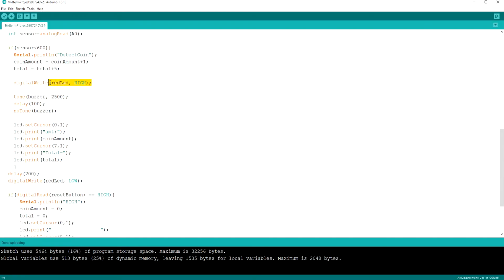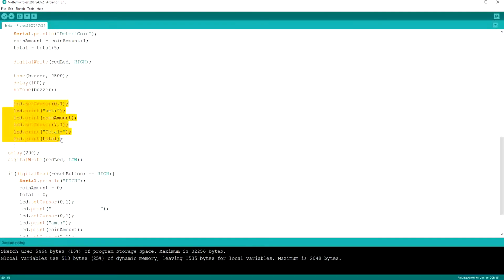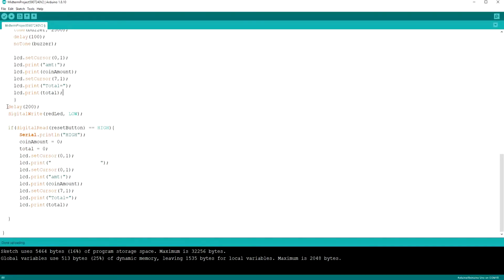Then digitalWrite, the LED will turn on, and this one is to turn on the buzzer for 100 milliseconds, then turn off. Then this one is to display the updated value of the coin amount and the total. Then it delays 200 milliseconds and then turns off the light.